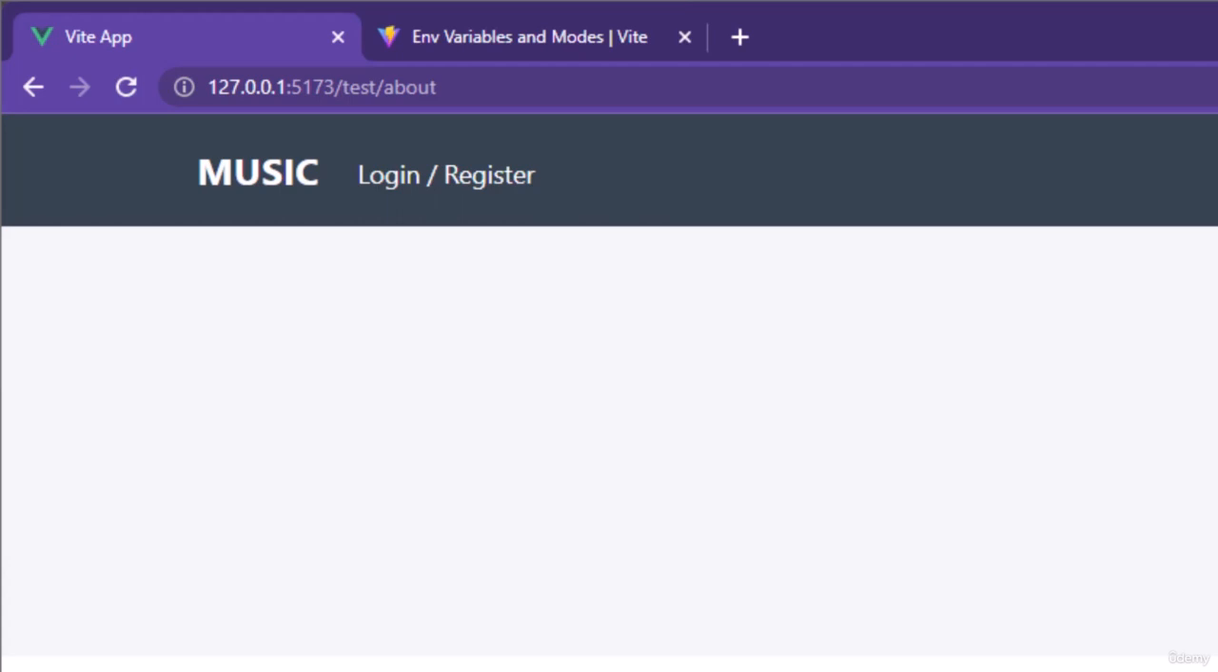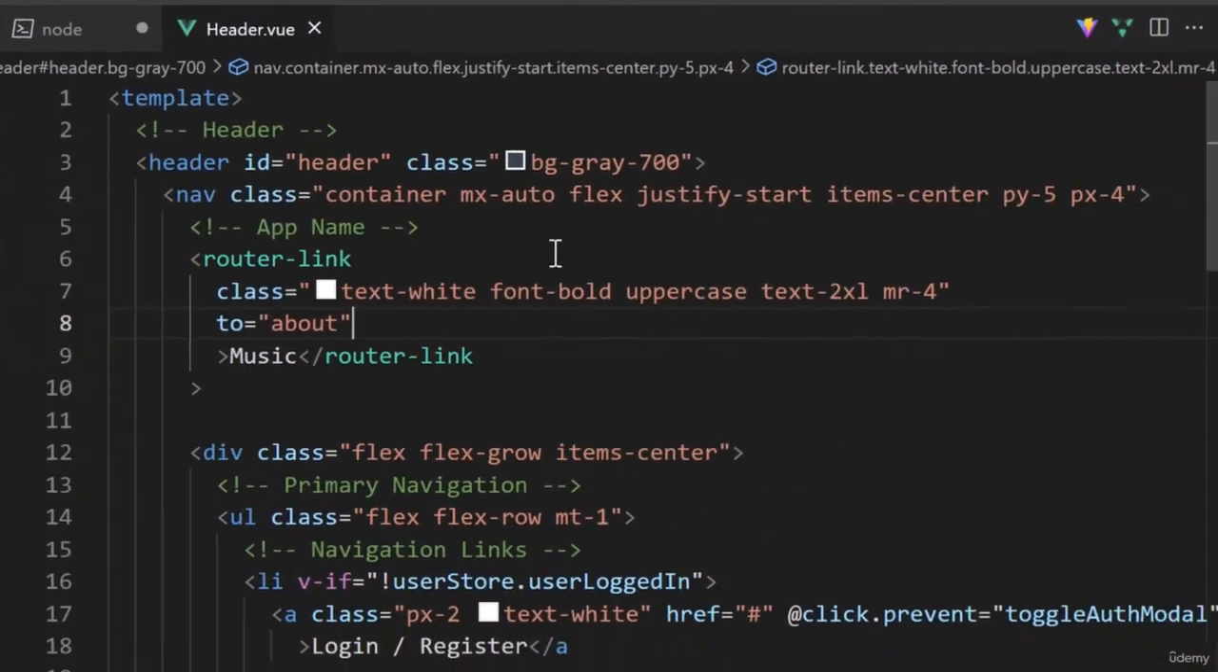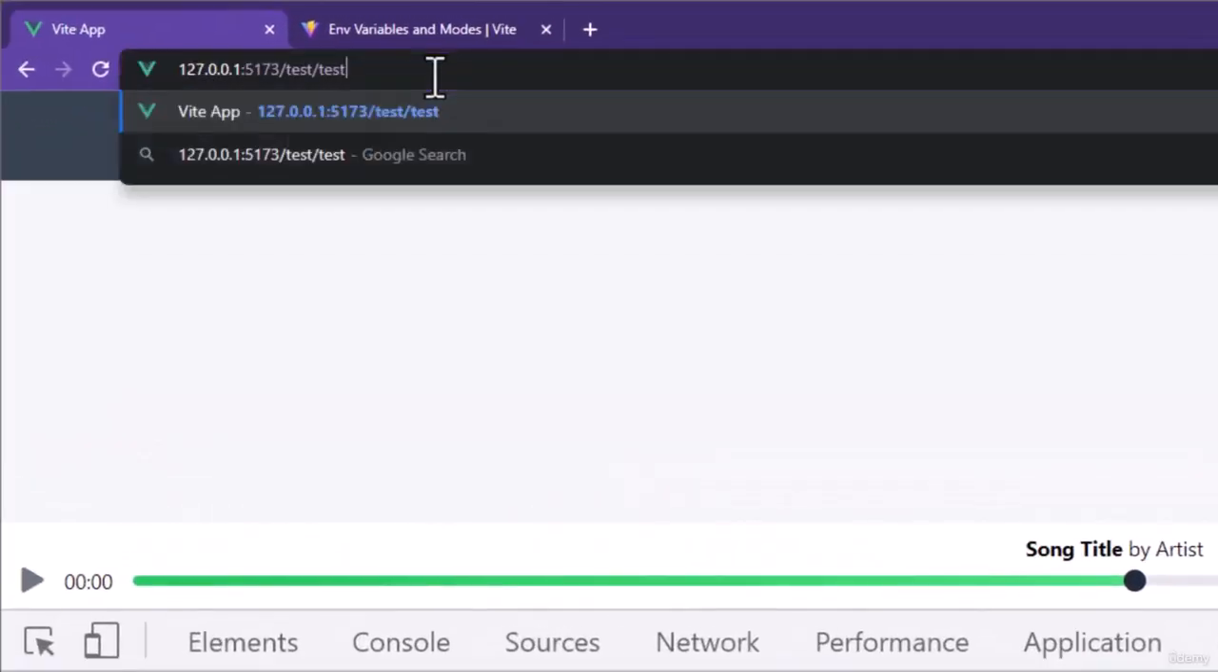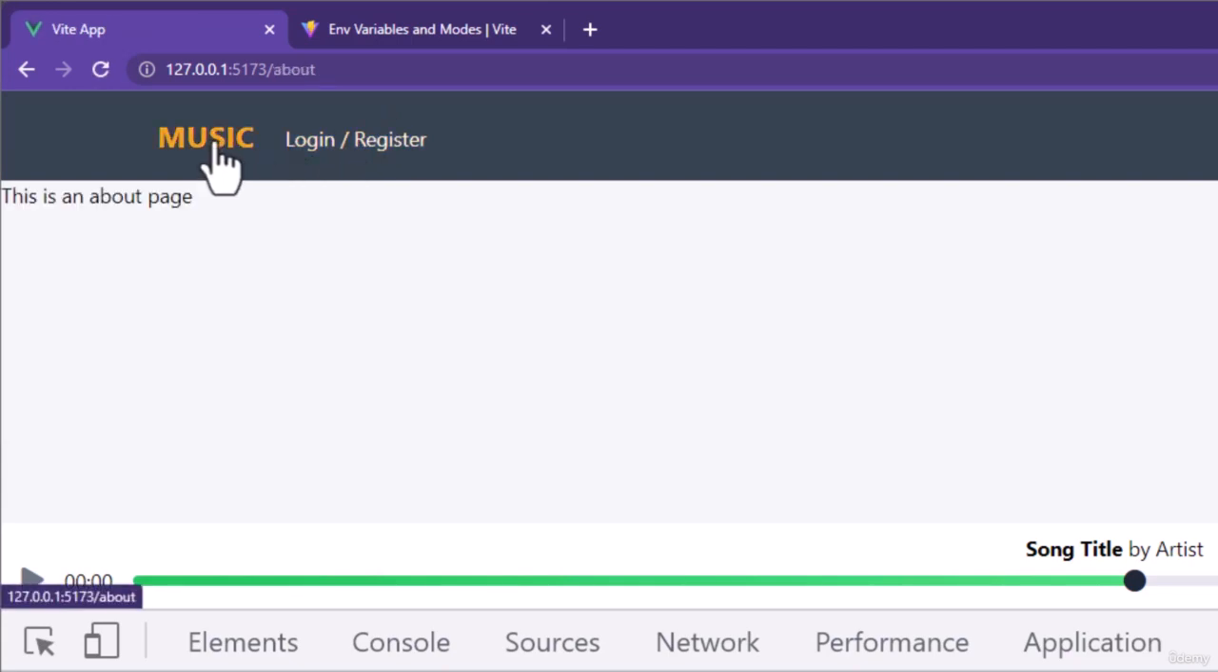We can resolve this by always adding a forward slash to the path. Back in the editor, update the to property with the forward slash character before the path. Let's test this again. Starting from a nested path, I'll click on the link again. The browser will take us to the /about path.